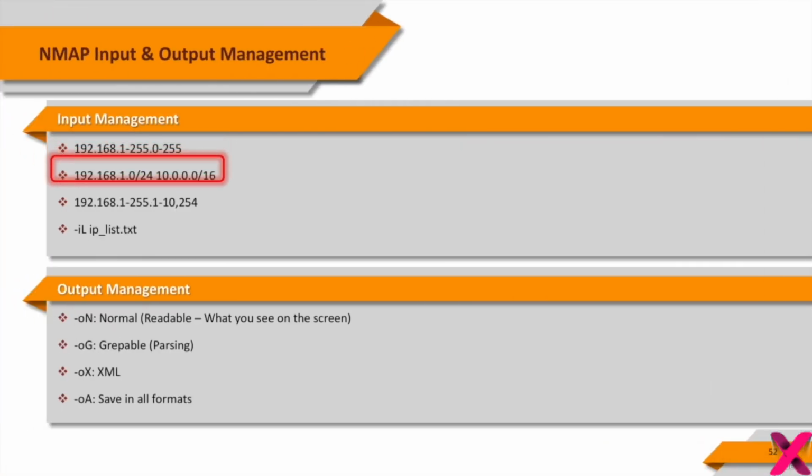You can scan more than one IP block in a single query. The example in the slide scans two ranges. The first range is between 192.168.1.0 and 192.168.1.255. And the second range is between 10.0.0.0 and 10.0.255.255. Since I don't have a second network on my Kali, I continue with the third example.